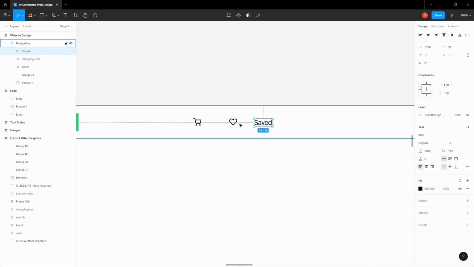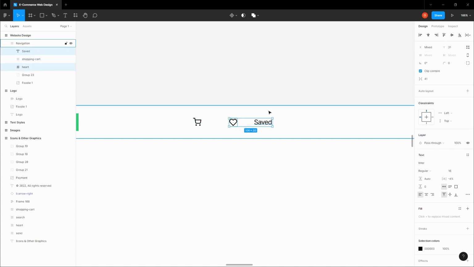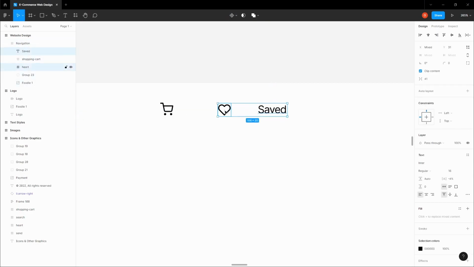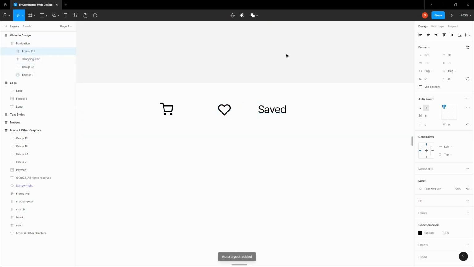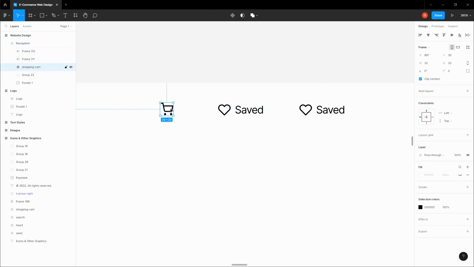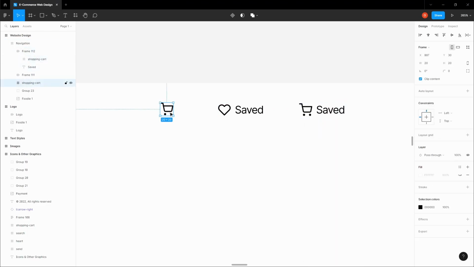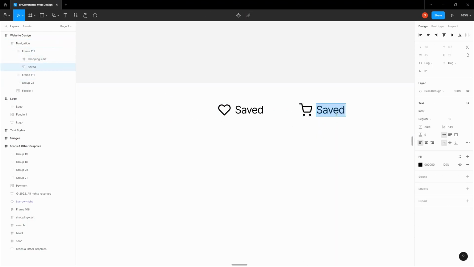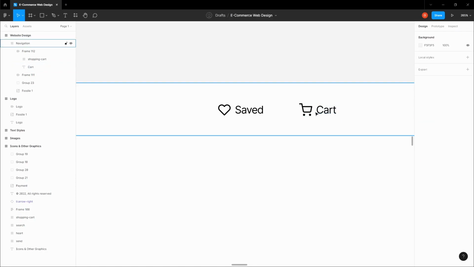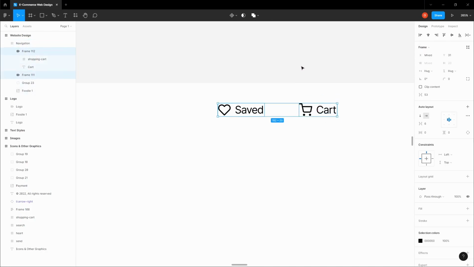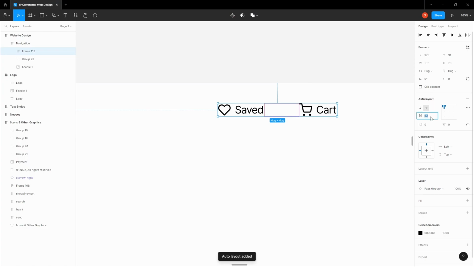And let's position them evenly. And let's add auto layout, holding Shift A, align to the middle, and space between should be 6. Let's go with 6. Duplicate this, holding Alt Shift, and copy the cart and paste to replace the heart. There we go. Let's write right here, cart. Now select both and hold Shift A to add another auto layout between the two of them and add 40 pixels.